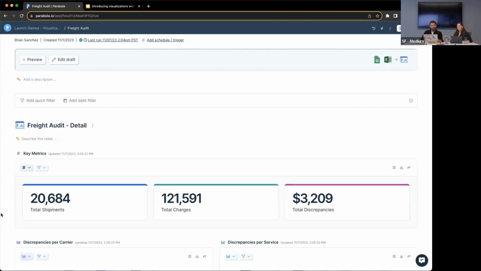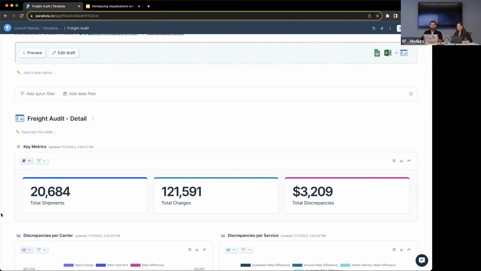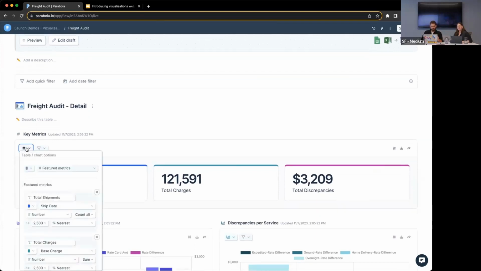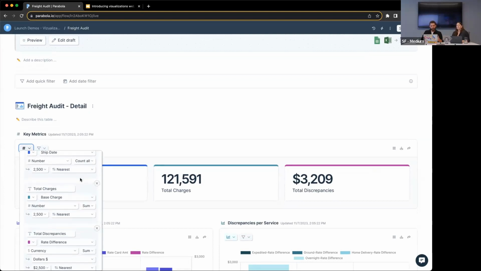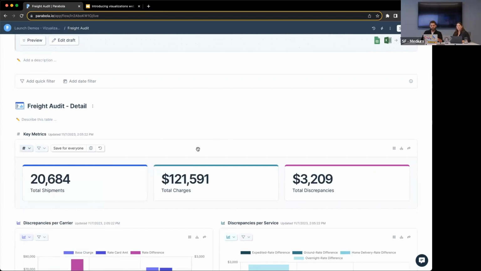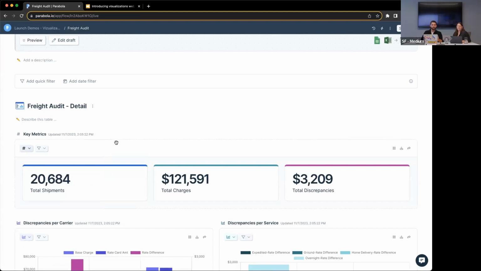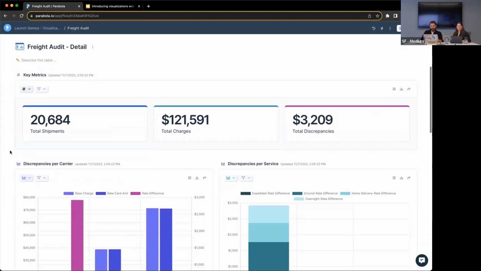Just to dig into this a little bit further, that total charges number is actually not quite formatted the way I'd like it to be. So just to show off some of the power of these new features, I can format that really quickly. If I open this table and chart options menu, I can see how these featured metrics were actually calculated. Scrolling to that middle one, we can see that we are summing up our base charge column, but it shows that it's just a number. By clicking here, I can switch that into a currency. And lightning quick, that has already been updated. Nice and easy, I can go ahead and save that so that anyone else who looks at this report sees the data in the right format. All right, let's keep going.